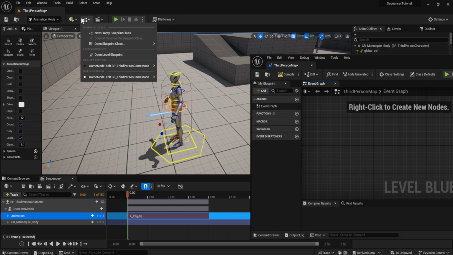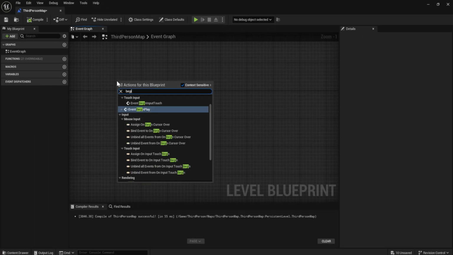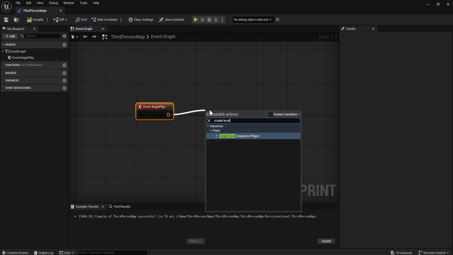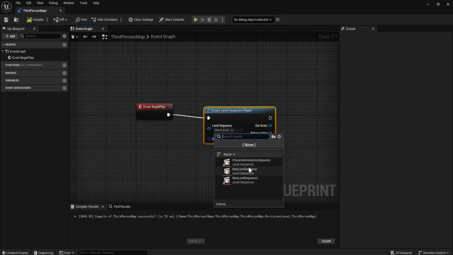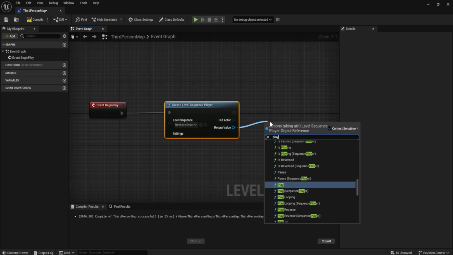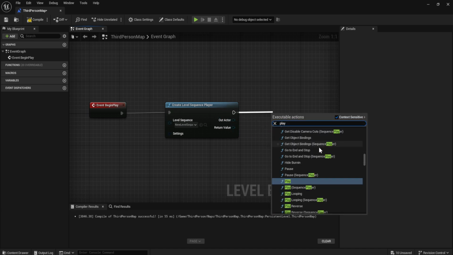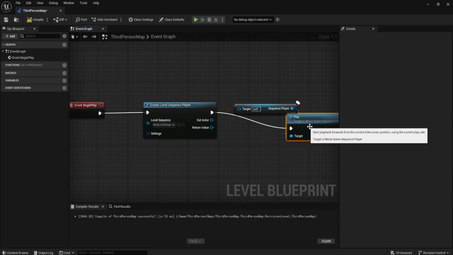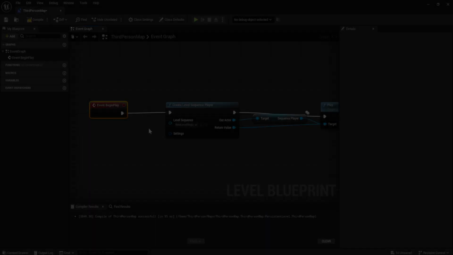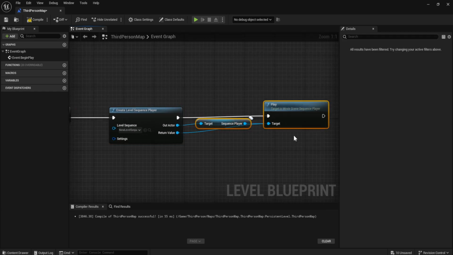So on the level blueprint, what you're going to do is begin play. You're going to create level sequence player. You're going to pick the level sequence, which is new level sequence 1 for me, and you're going to play. No, not this one. Play sequence player. Yeah, this one. So you can just connect it like this. This will be fine. And this means that right when the level starts, it's going to create this sequence player and then it's going to play it.